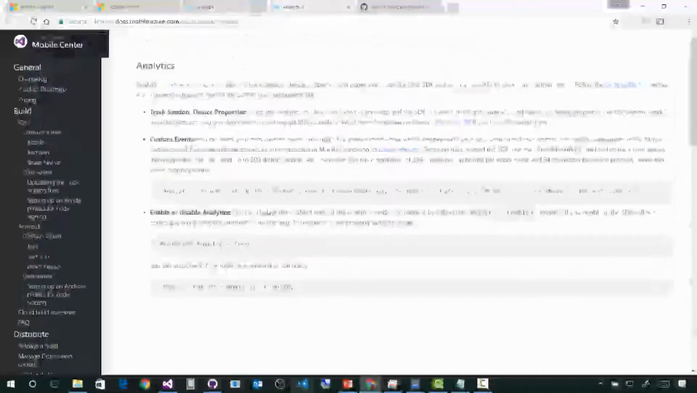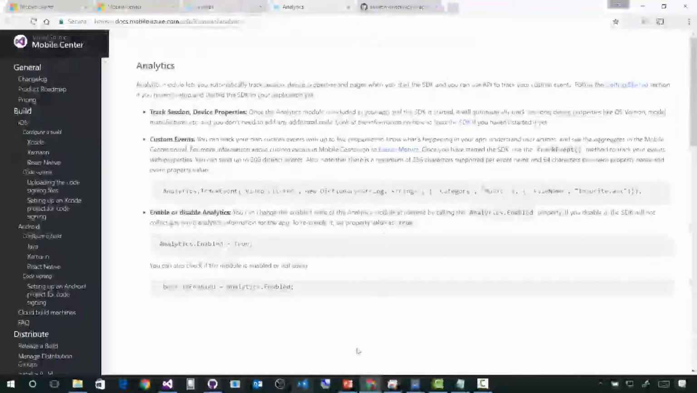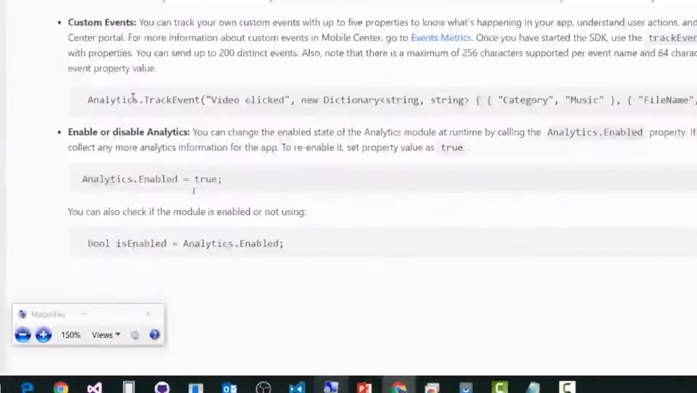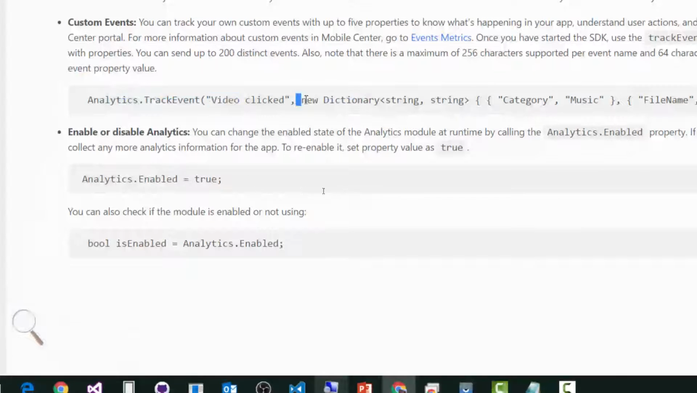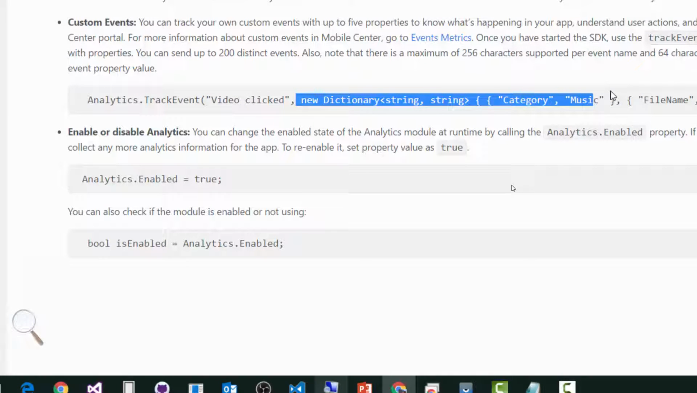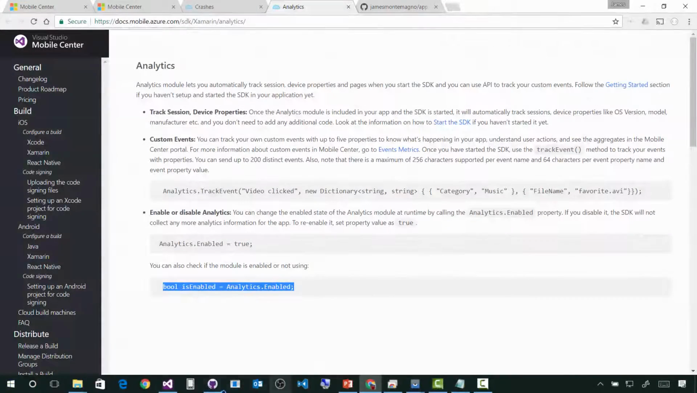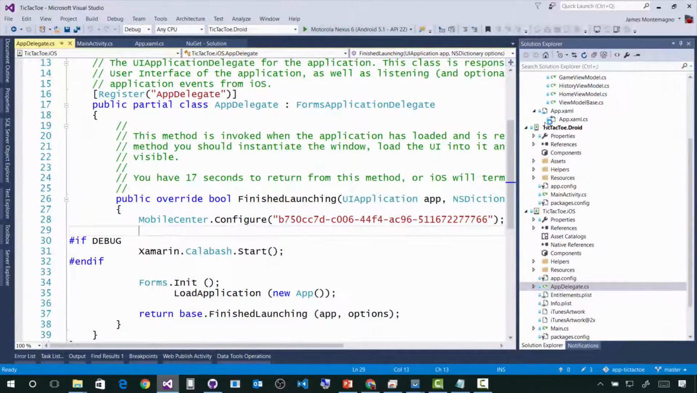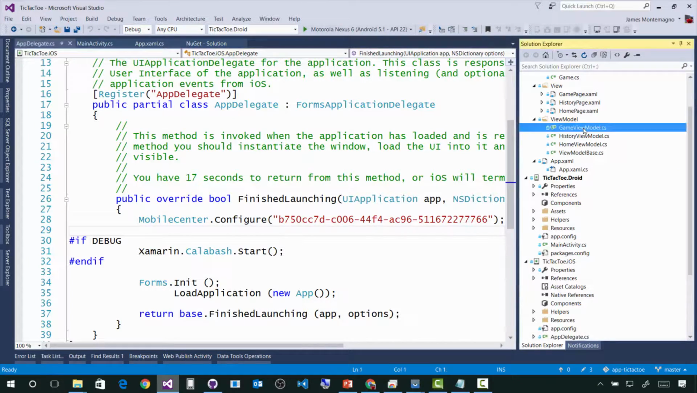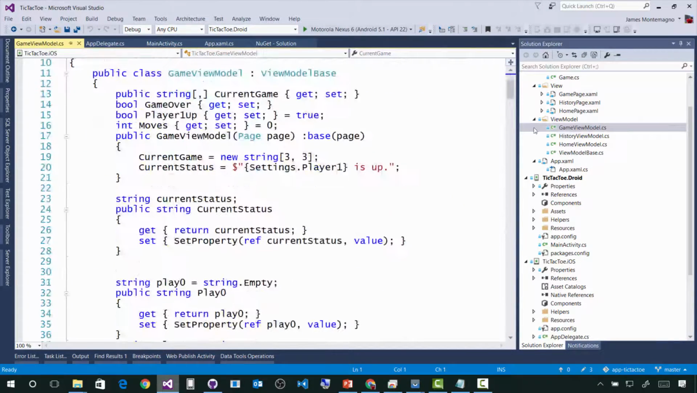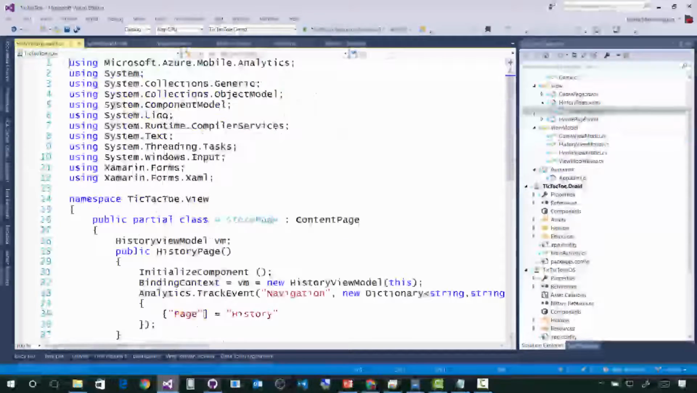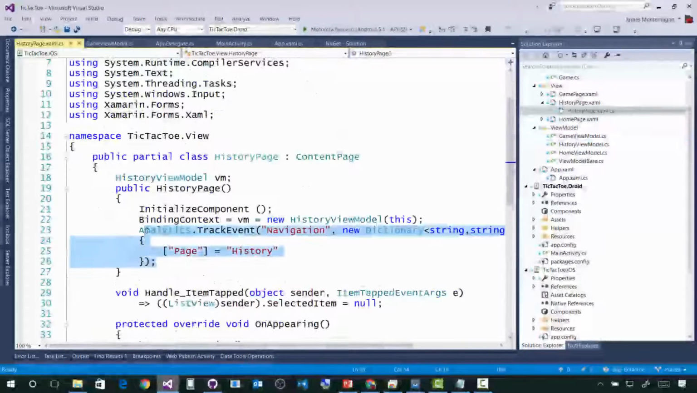What I really like is the analytics part. You can add in this simple cross-platform API to simply track events. You give it a unique identifier and then a dictionary of key-value pairs of additional information that you want to track. Then you can enable them, disable them, and do a bunch of things. So for instance, when I come into my game view model, or on every page, I should say, the first thing in the code behind of every page, I have a navigation event.